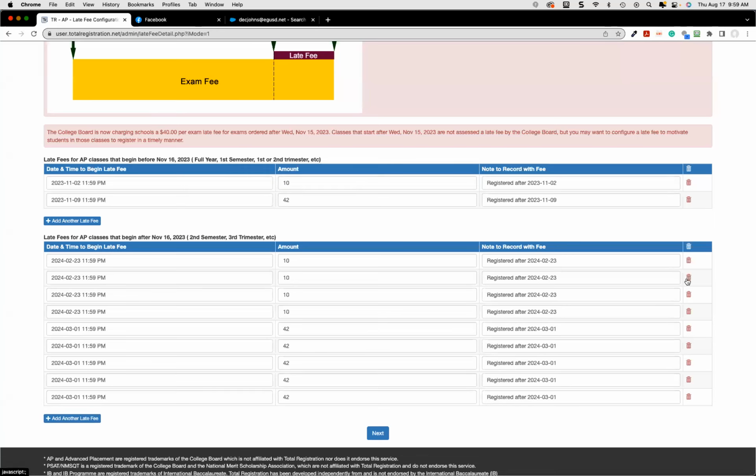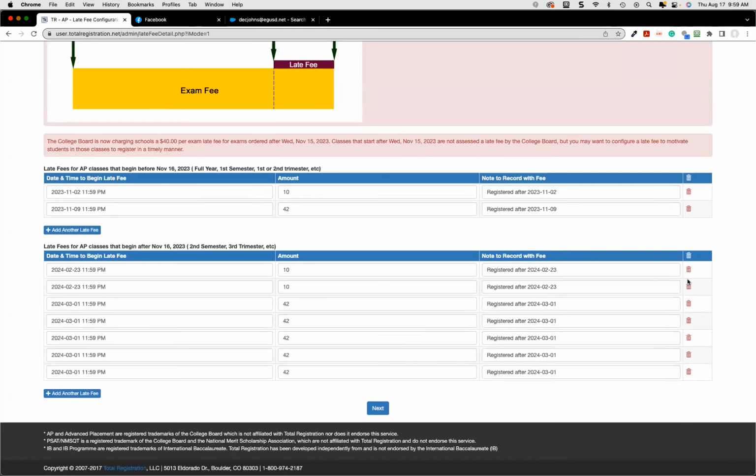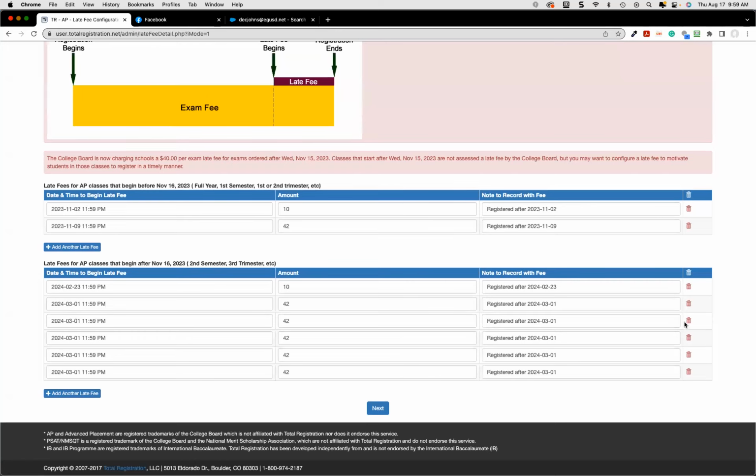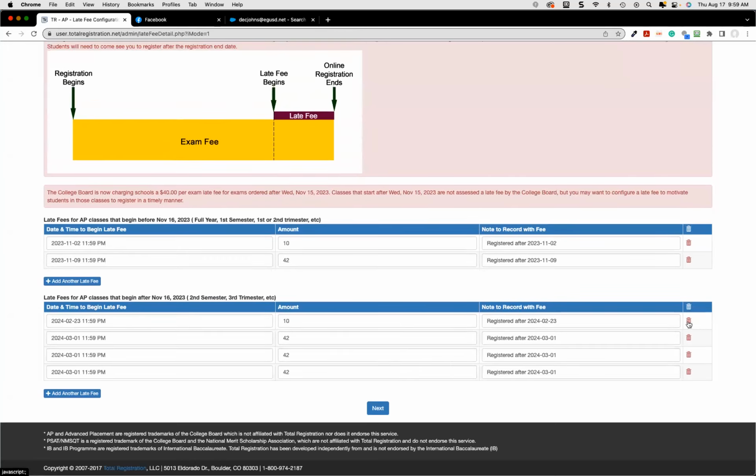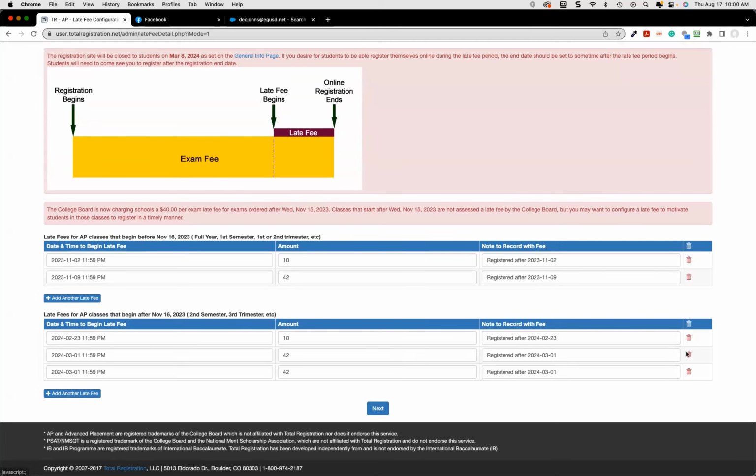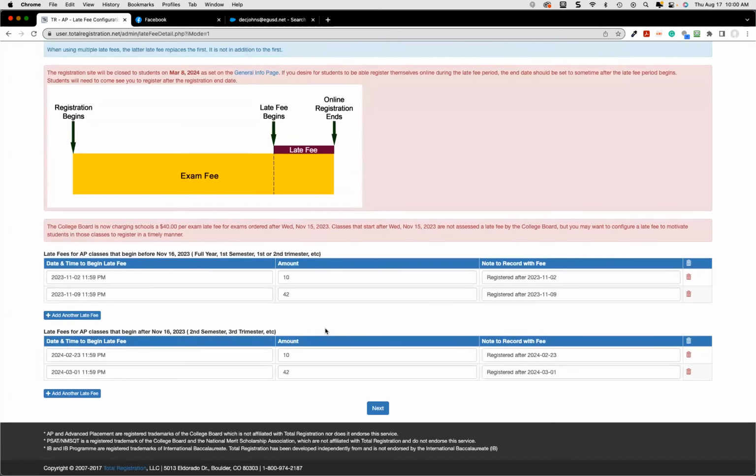before you order. This second section down here is the same as above, except these late fees now apply to the second semester classes, the classes that do not start meeting until after November 15th. That might be third trimester, something like that at your school if you have something different than semesters. But these are for courses that begin meeting after November 15th. So you can have a different set of fees for those.